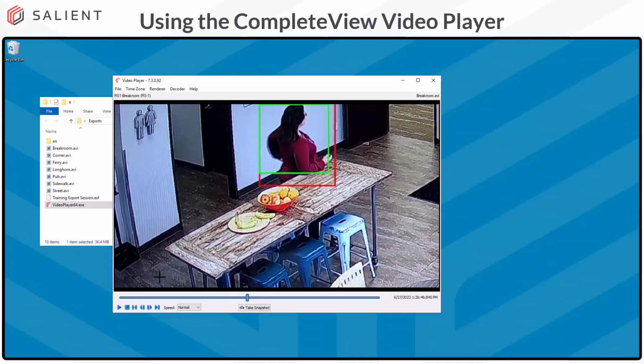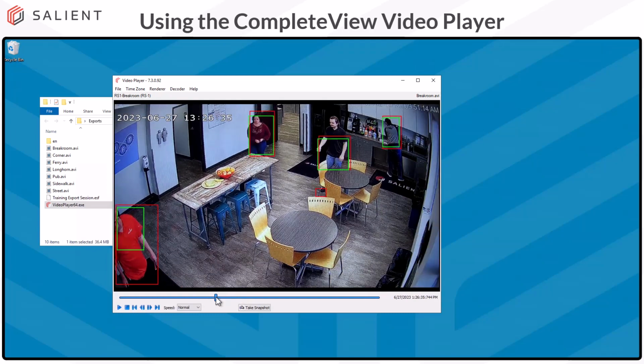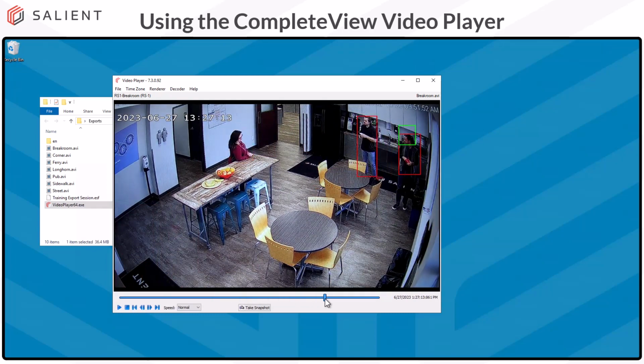The playback controls are located at the bottom of the window, and you can also adjust the playback speed. You can also simply drag the play indicator back and forth and scrub along that timeline.